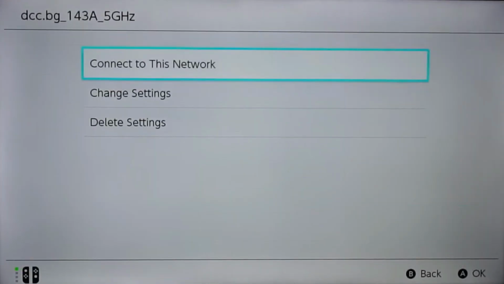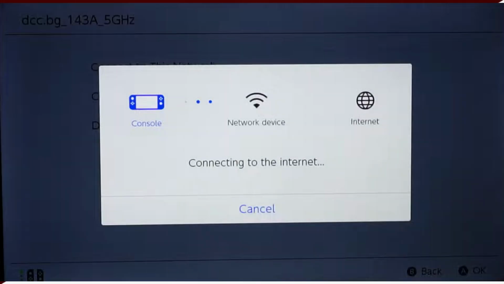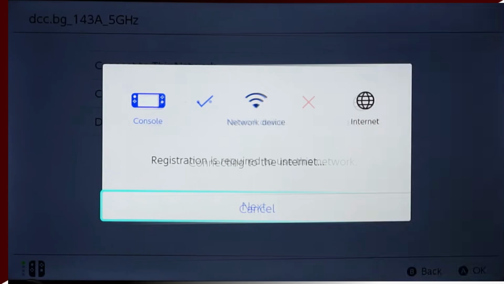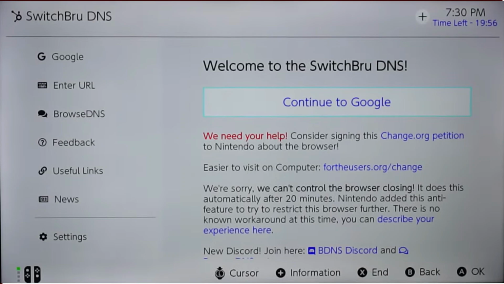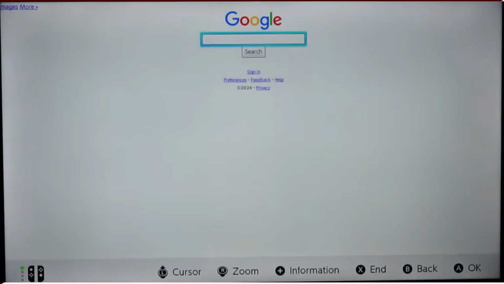Settings have been saved. So if I click on Connect to this network now, it's going to establish a connection, or it might give us an error, but that's perfectly fine. Here it says registration is required. So click on Next, just like that. And it's going to look like this, and we will select Continue to Google. So now, as you can see, we have Google.